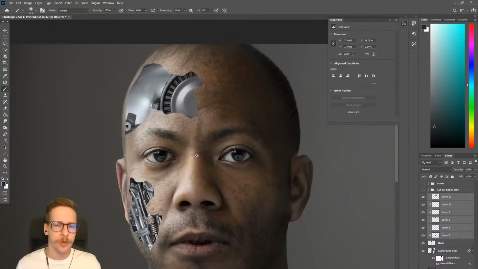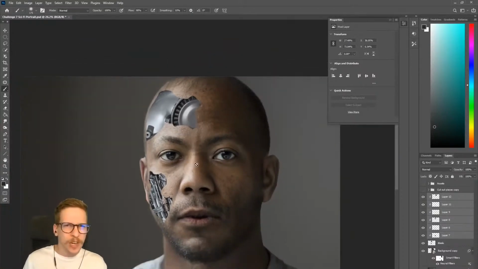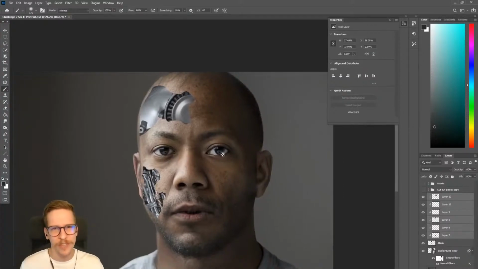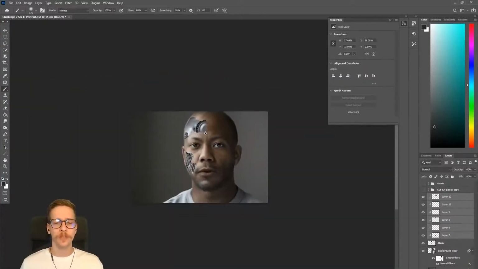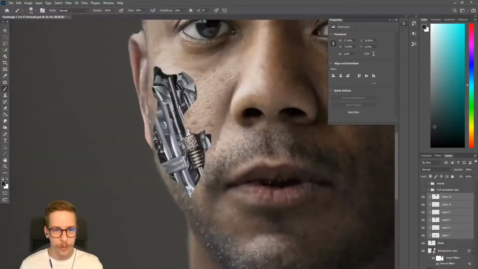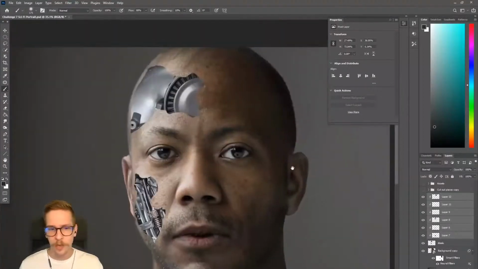All right, so the next thing to do is to blend it in a little bit more, make it look like it actually belongs in terms of lighting and everything. So I think that looks pretty good as is. I love all these little pieces.